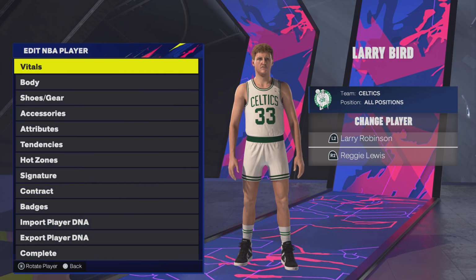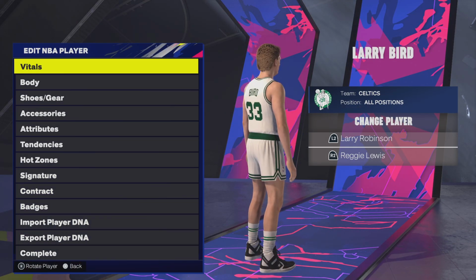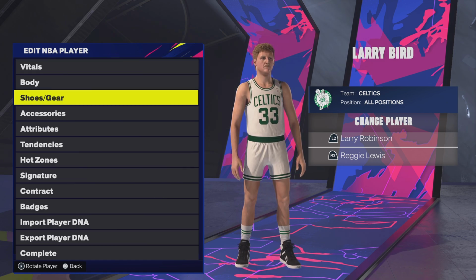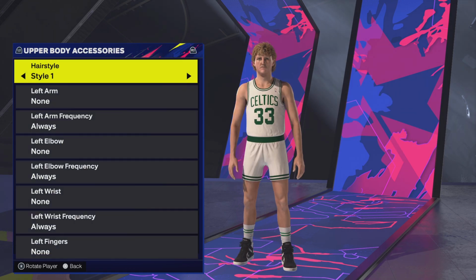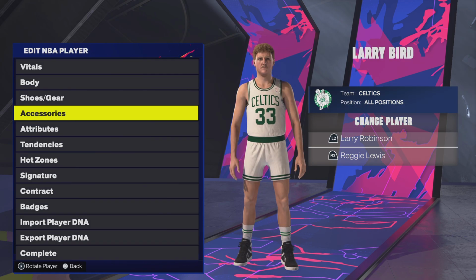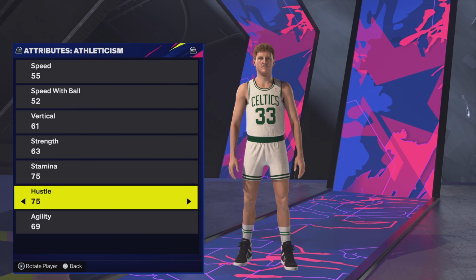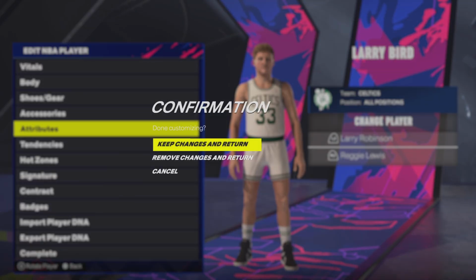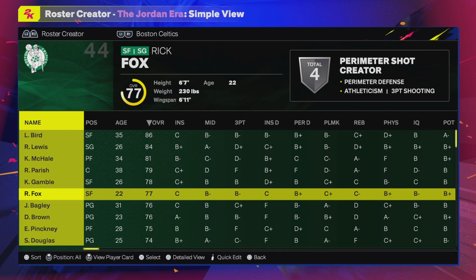I aged Larry Bird. And a lot of these might not be the correct shoes. I understand that. And what I mean by age Larry Bird, you can have him with the younger style or the older style, turning down his speed, his vertical, strength, things that really matter. Same thing with Kevin McHale.